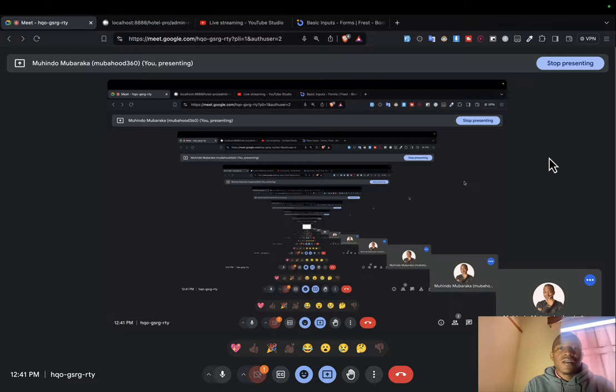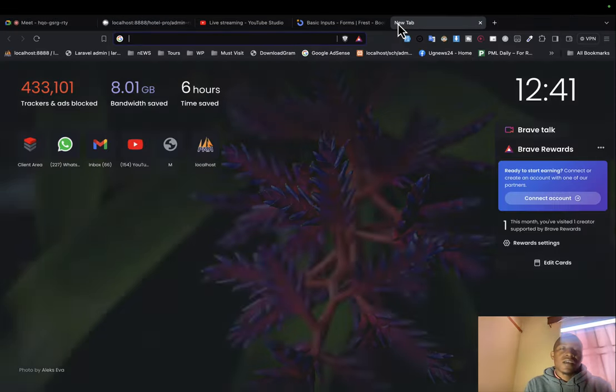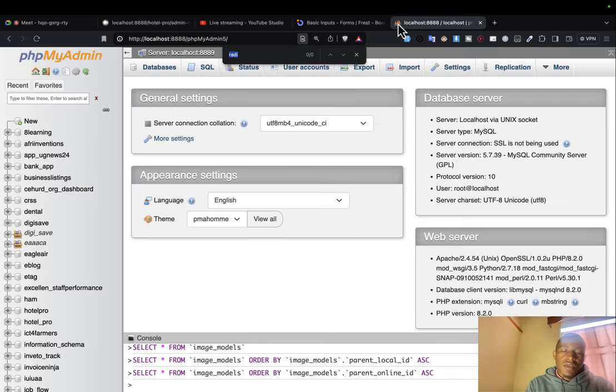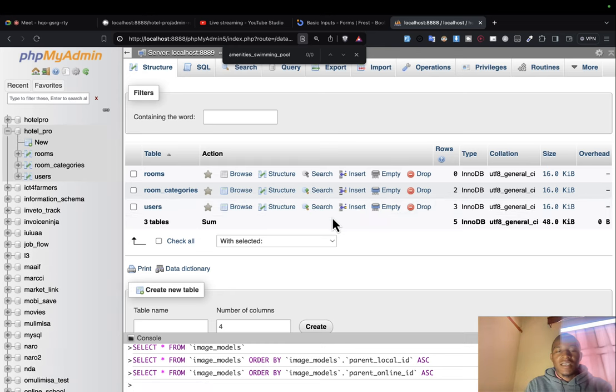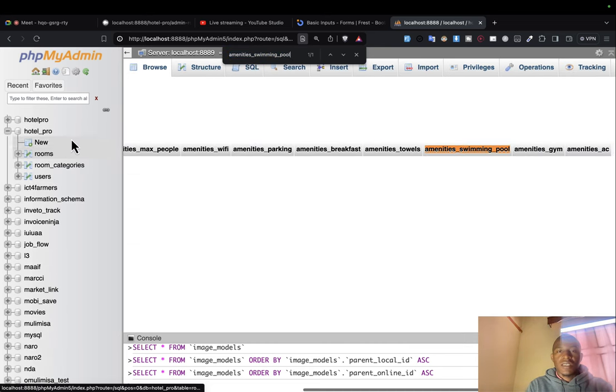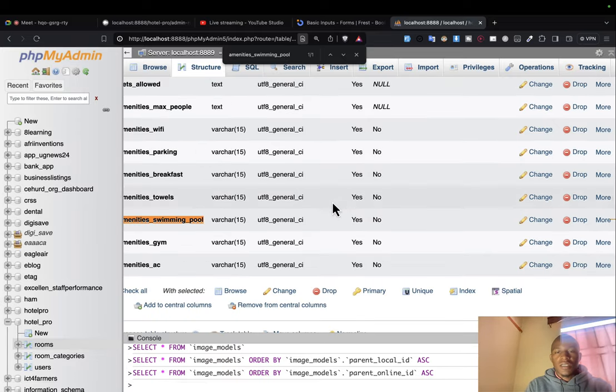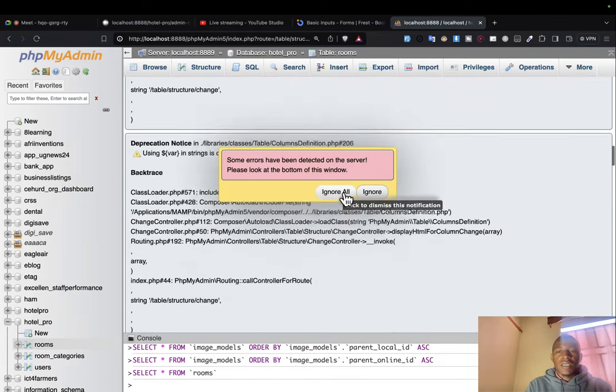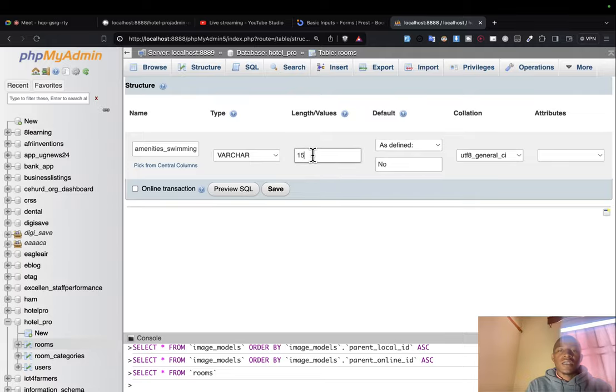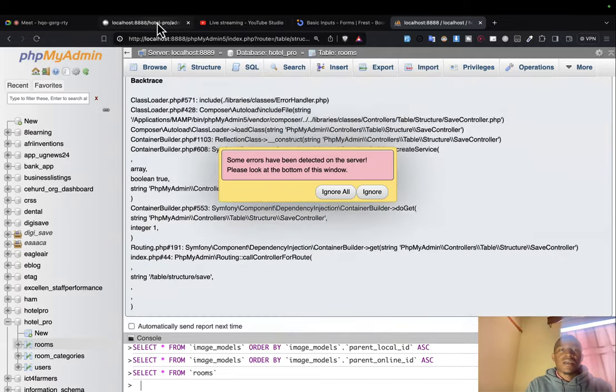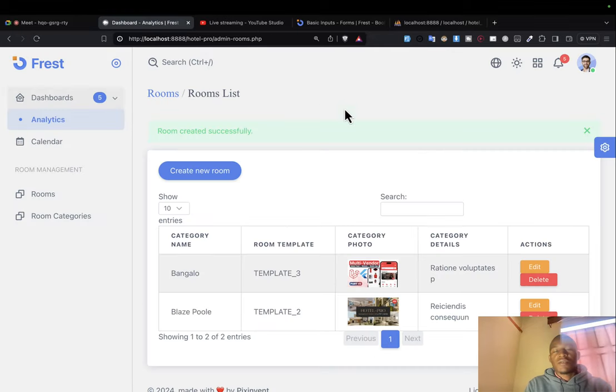For this case, you can just go ahead and increase the length of swimming pool. So in HotelPro, because of that fake filler, come to rooms. Structure, swimming pool, and then make it maybe 25. All right, let's refresh. So beautiful, room created successfully and has taken us back here to the room list.